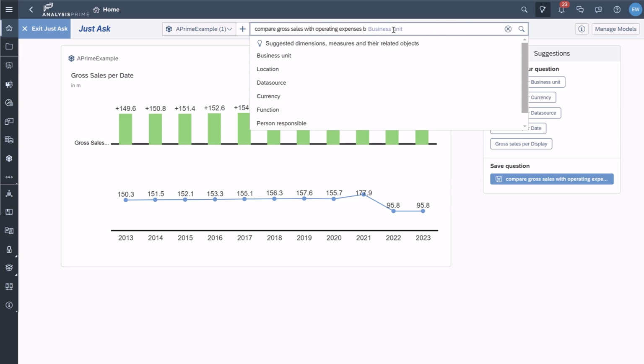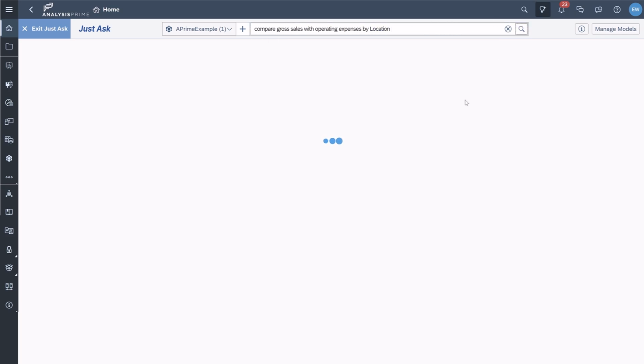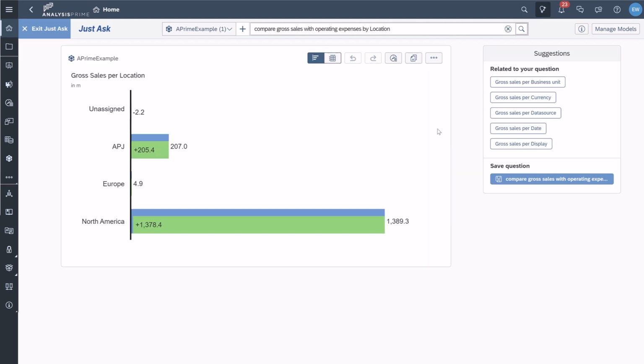Now we'll modify this question to take a look at a comparison of two features and a dimension. So in this case, we can select one of the suggestions here for location. Now we have a horizontal bar chart showing the variance by location.